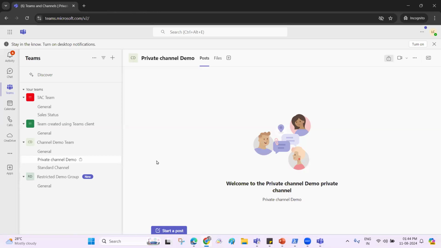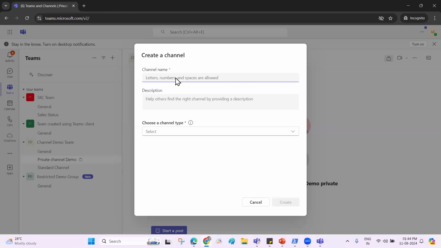I logged in again to the Teams client. So if you see, I have logged in. So again, I'm going to the restricted team group. And what I'm trying to do is create a private channel. So click on add channel and type try to create private channel. And see, the private channel option itself is not visible because it has been restricted through the group policy. So that's how it works.